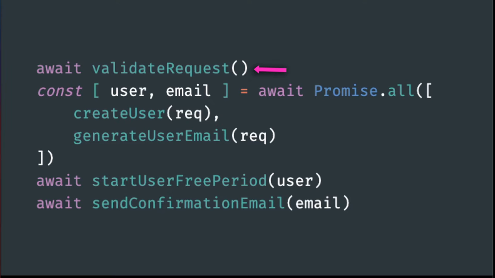And you're gonna validate the request, and that's just a side effect. You don't really care about the return value. You're just like, do it. If you don't throw, I guess it worked, right? Then you're going to do two things at once.